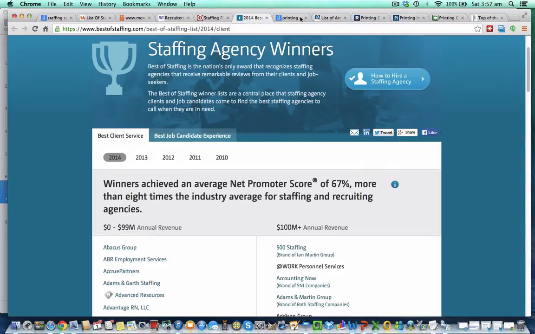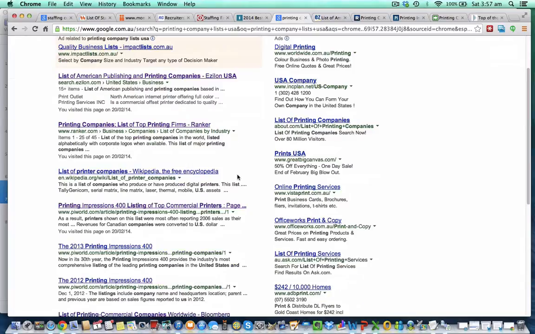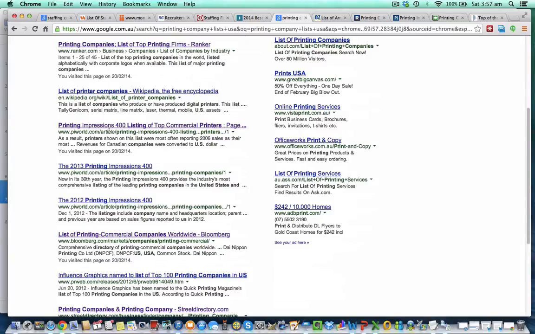Same thing if I was going after the printer market: I would just type in printing company lists USA. And lo and behold, we have lists of American publishing and printing companies. We have printing company lists of top printing firms through Ranker. We have the Printing Impressions 400 listing of the top commercial printers.